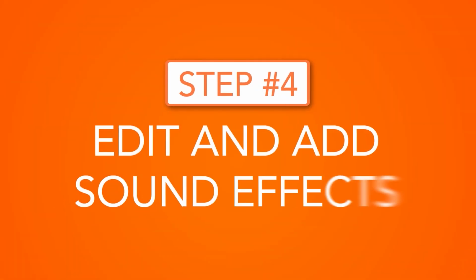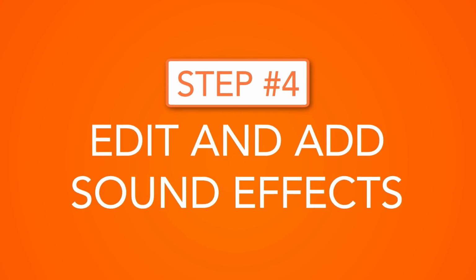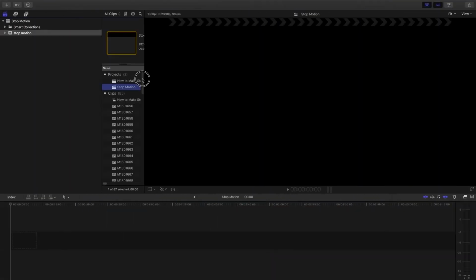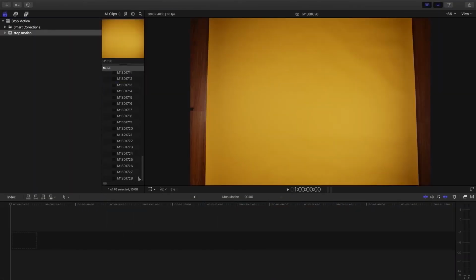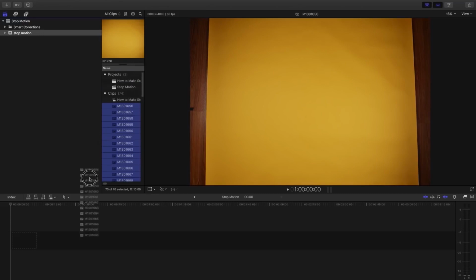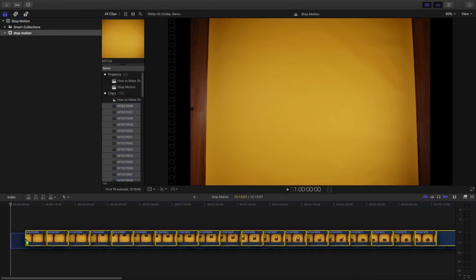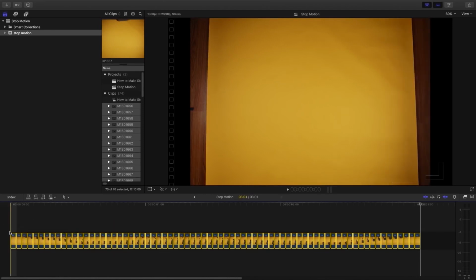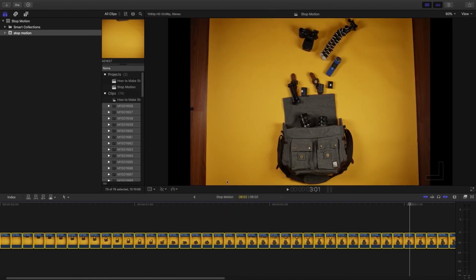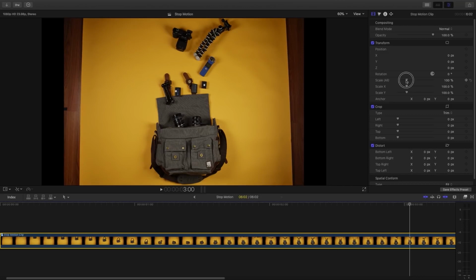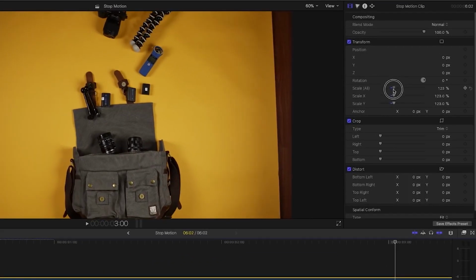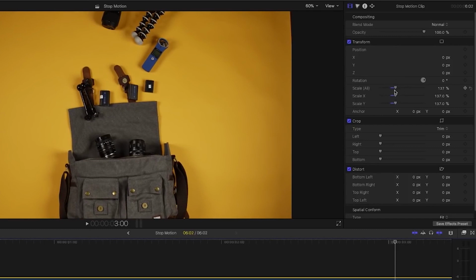And step 4, edit and add sound effects. With all of your frames captured, the editing process should be quite fast and straightforward. You should put all of your pictures into a single computer folder and open your video editor. Your editing software should provide you with an option that allows you to import all your images into a designated folder as a single time lapse. From there, you should be able to adjust the frames per second and other pacing elements of your animation until you get your desired look.